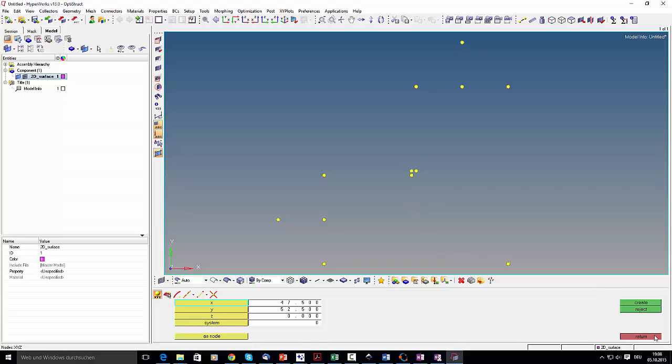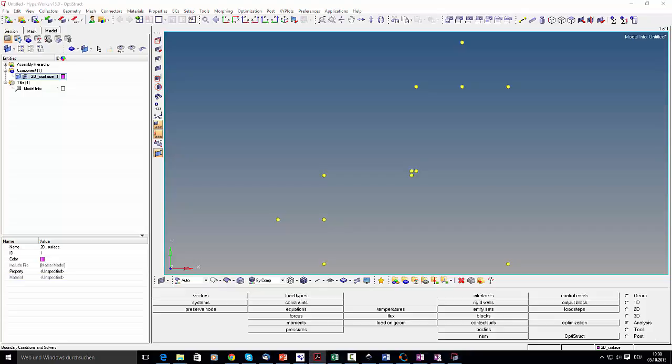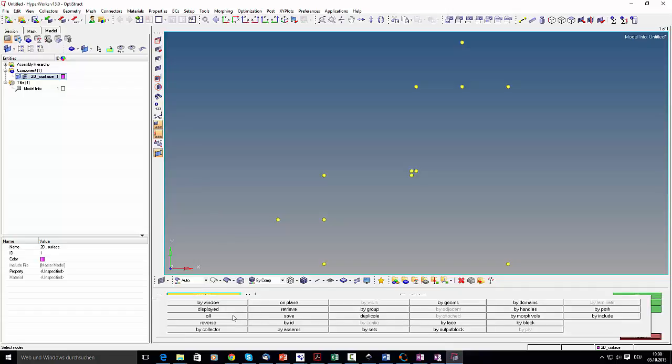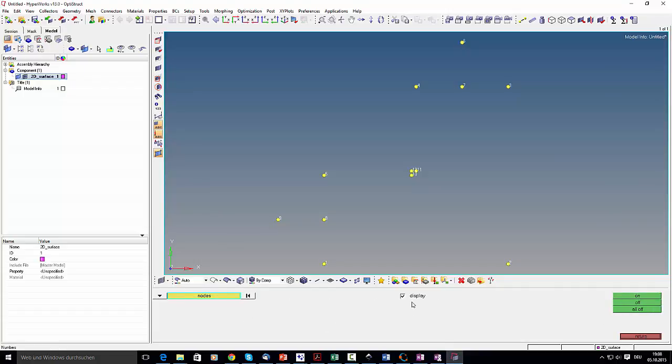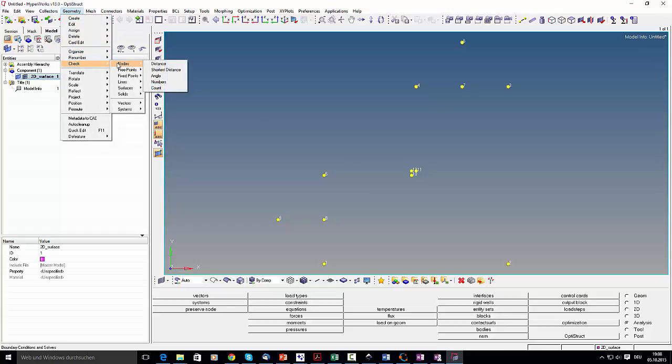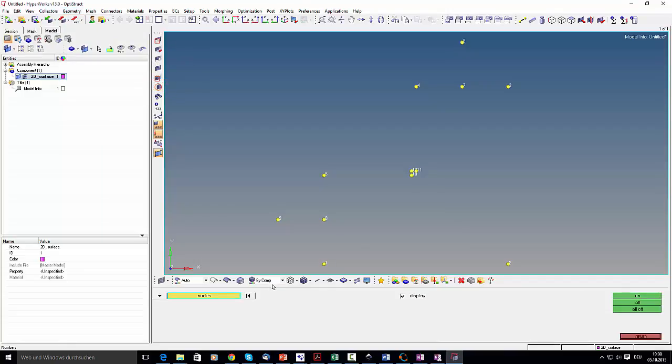Now we are starting to generate the lines. First we want to highlight the node numbers. There are two ways to do it. I can click here on the node numbers, select all of them and put it to on. Now you have it all selected, or you go to geometry, check, nodes and numbers, and then you're on the same menu.